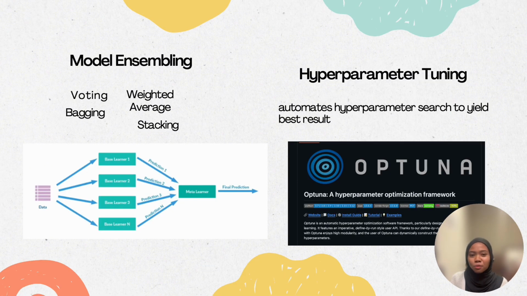The first 2 points I would like to share here are model ensemble and also hyperparameter tuning. So basically, model ensembling is where we combine multiple models' predictions into one, and this helps us to provide more accurate and reliable predictions.